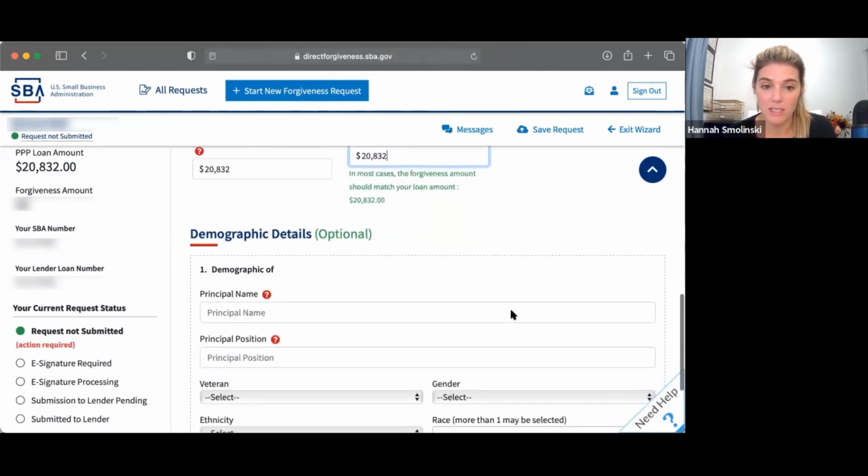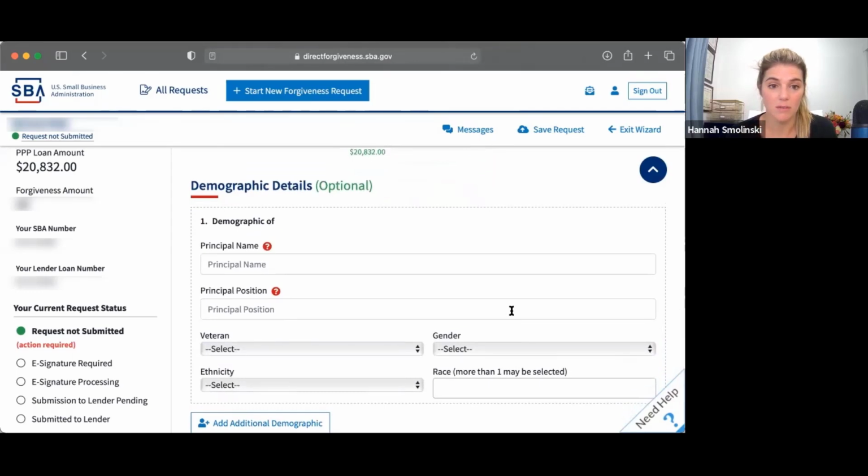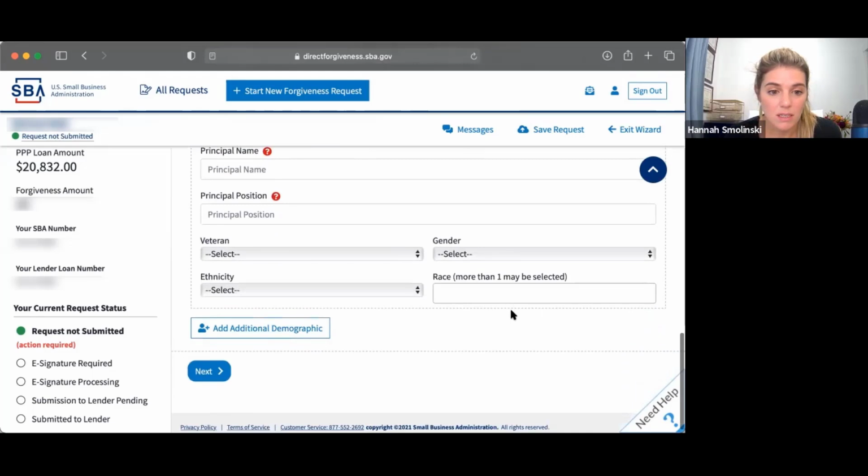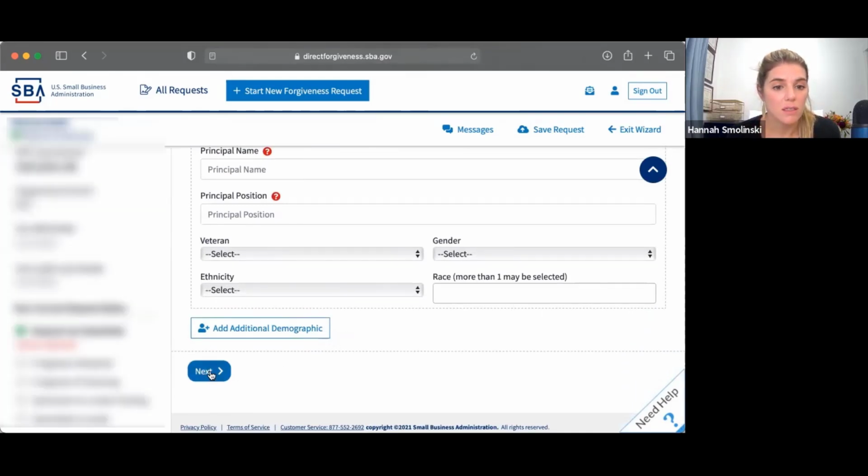All of the demographic details are optional. You do not have to fill this out if you don't want to. And it looks like we're towards the end of the page. So let's go ahead and do next.